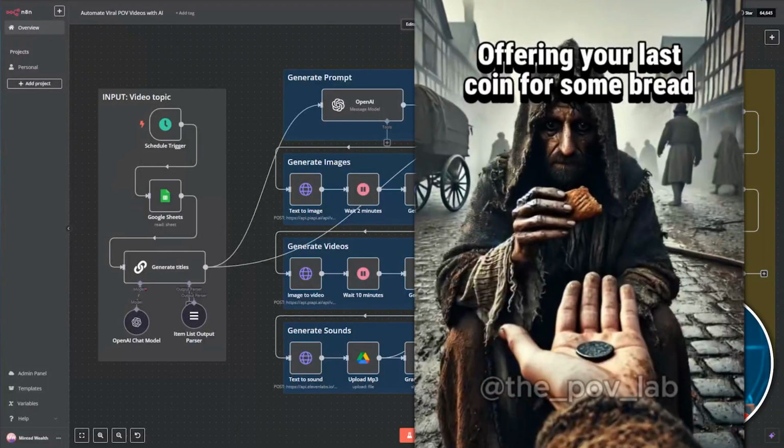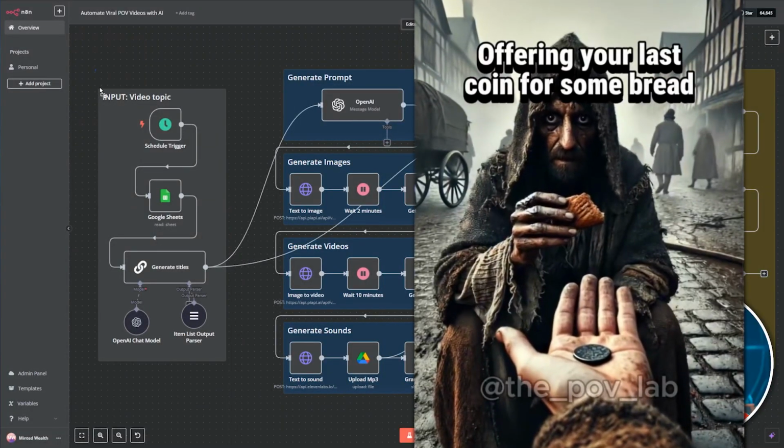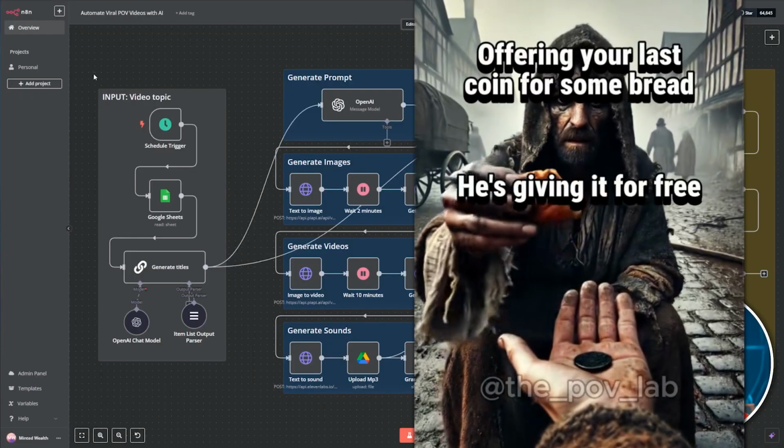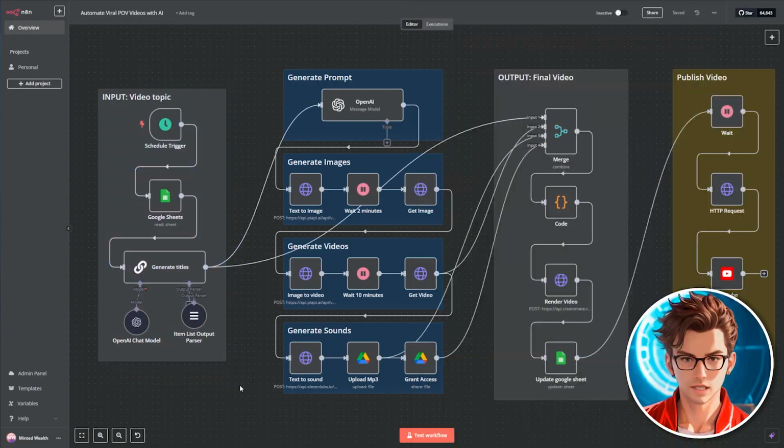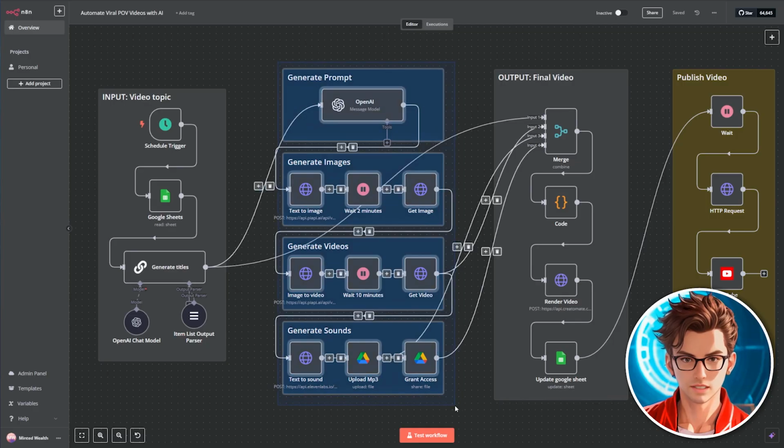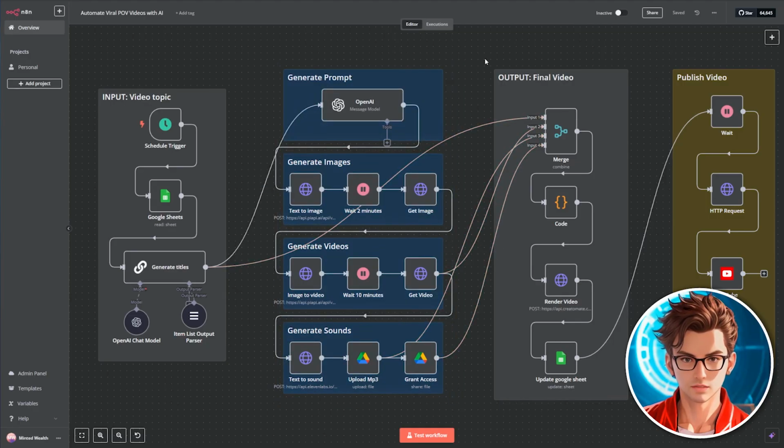Now, I'm excited to show you how to create a system that handles everything for you, from brainstorming ideas to hitting publish. By the time we're done, you'll have a setup that churns out videos 24/7. Set up this workflow once and let AI do the heavy lifting while you watch your channel grow.